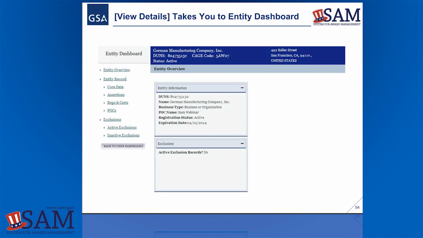You're going to focus on the entity record portion of this navigation, and you're going to see that there are 4 main sections to any registration record. If the entity has registered to pursue federal contracts, they will have information contained in all 4 of those sections. If they have told SAM that their purpose of registration is only to be eligible for grants or federal financial assistance, they will not complete the assertions and reps and certs because that is specific to contracting. They would have only completed the core data and the POCs.